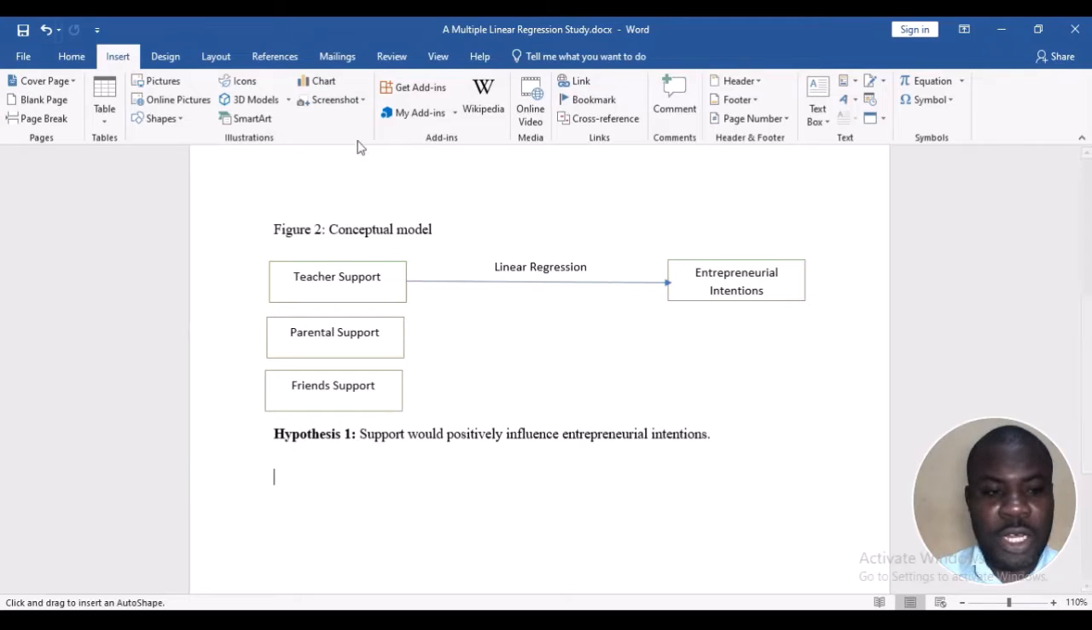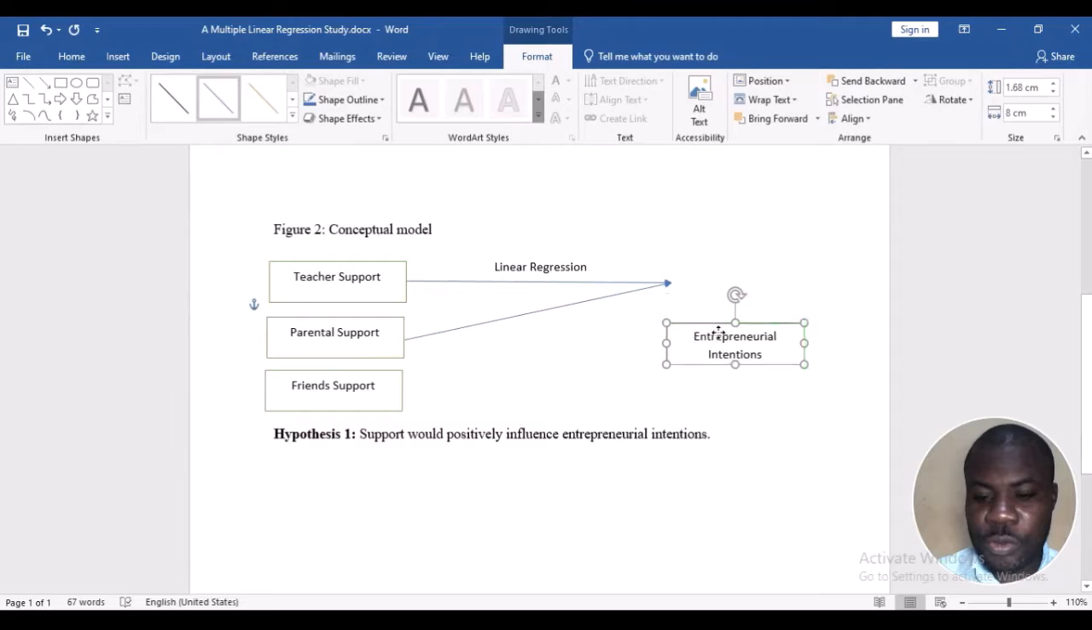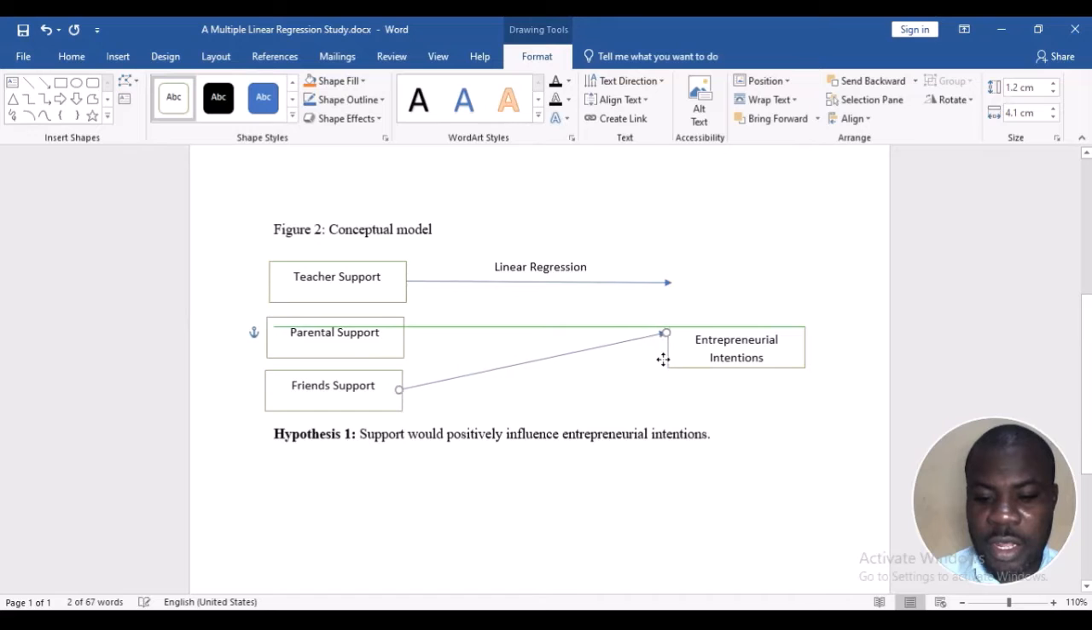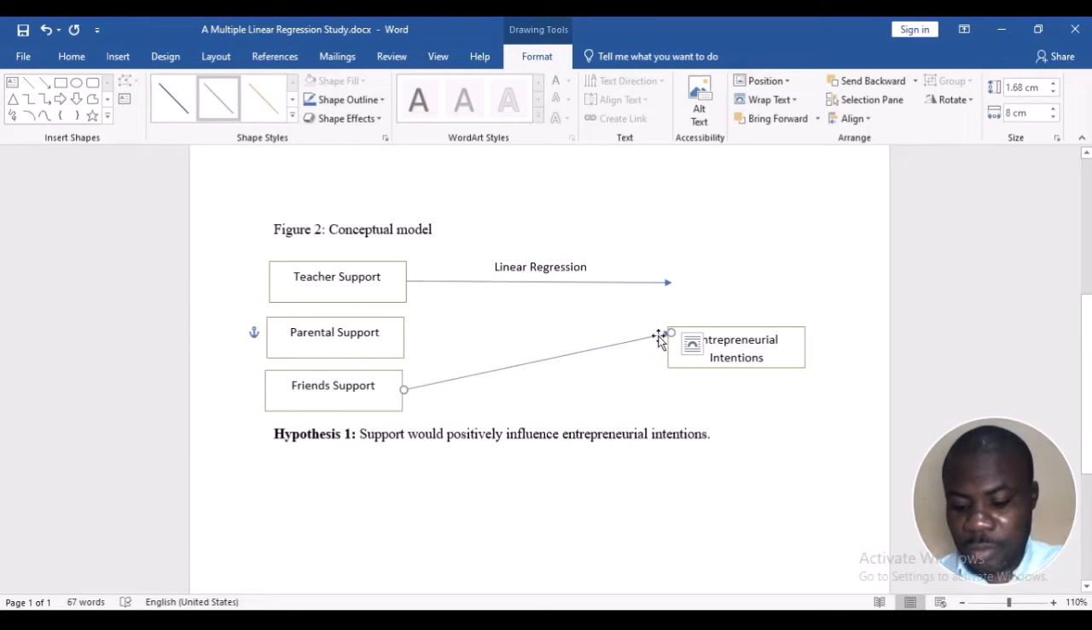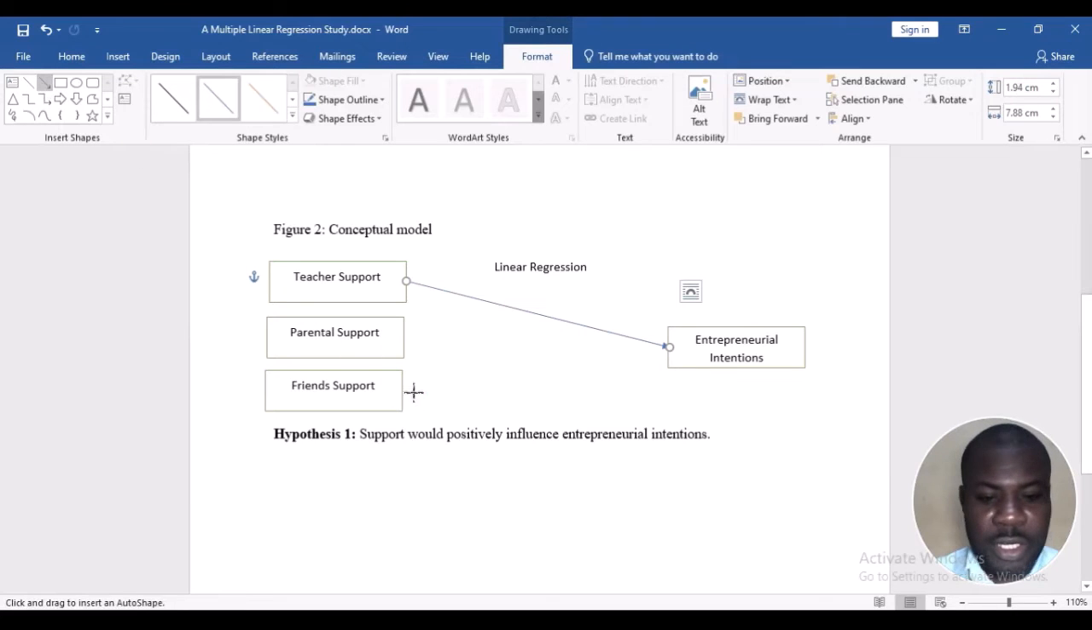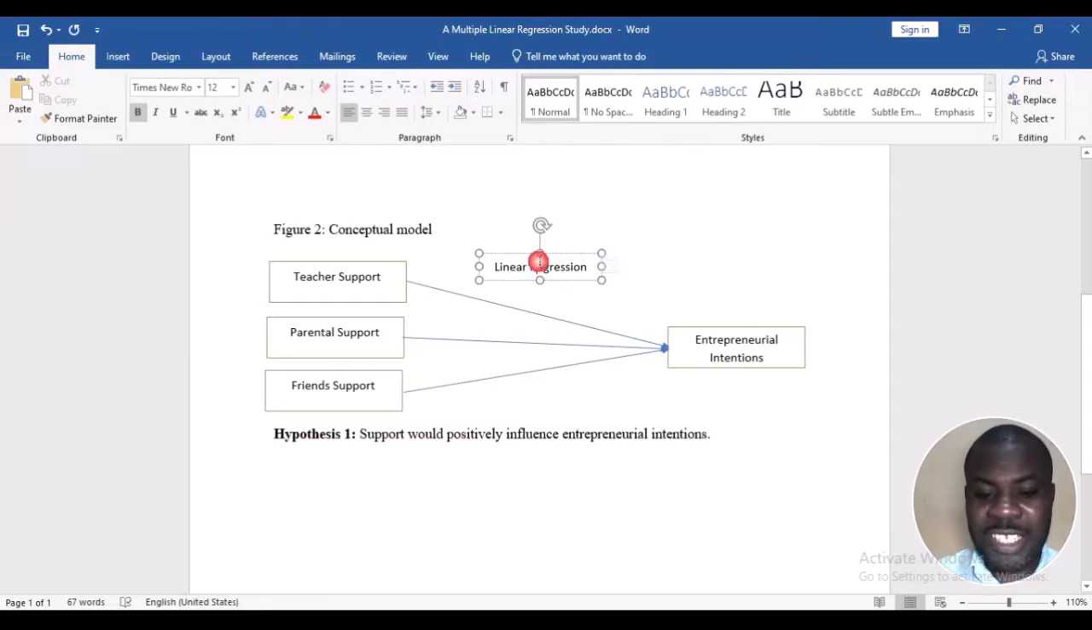Okay, so the next thing I want to do is to reposition my dependent variable, entrepreneurial intentions. So I knock this out, and then I want to draw this to this point, and then I can also create this again here, and then I also create the last one here.